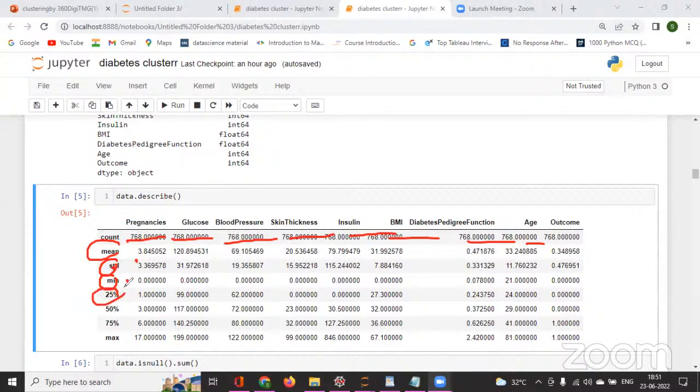How many values you have in the 25 percentile, the 50 percentile, the 70 percentile? It is percentile, not percentage. It will be shown. It is the maximum value. What is the maximum value in each and every column? It will be showing that.